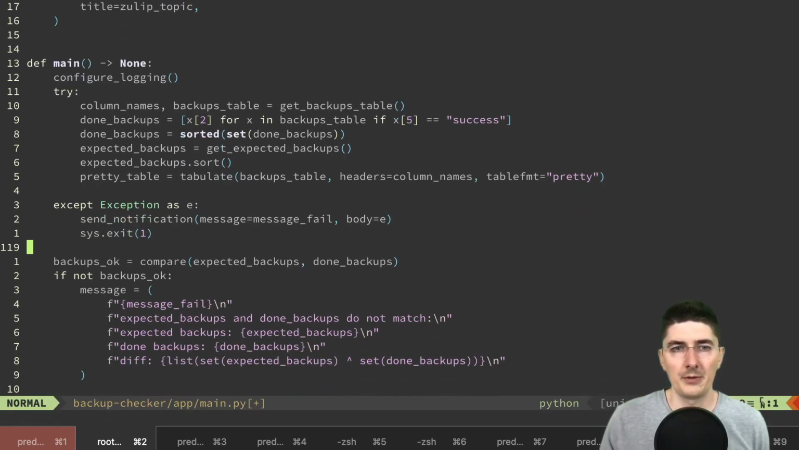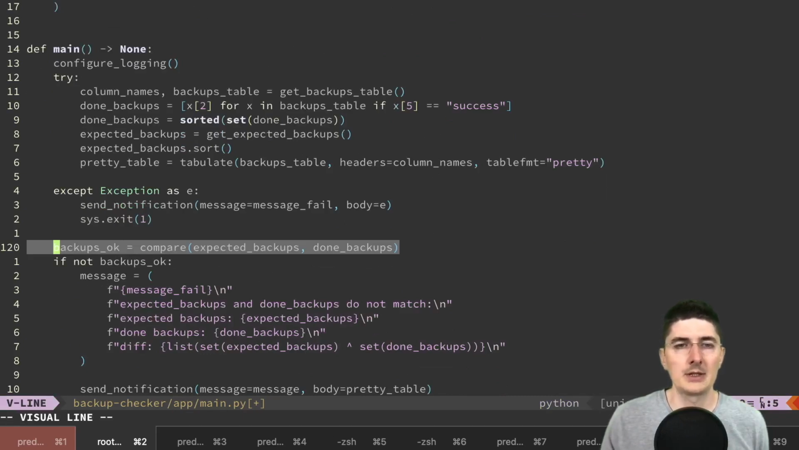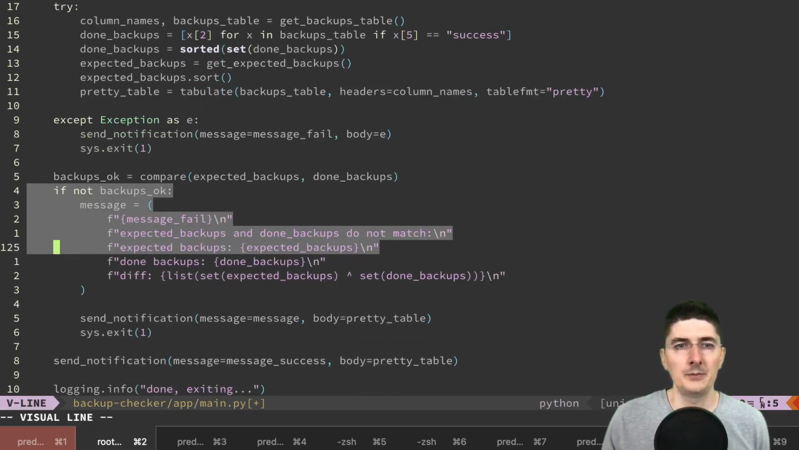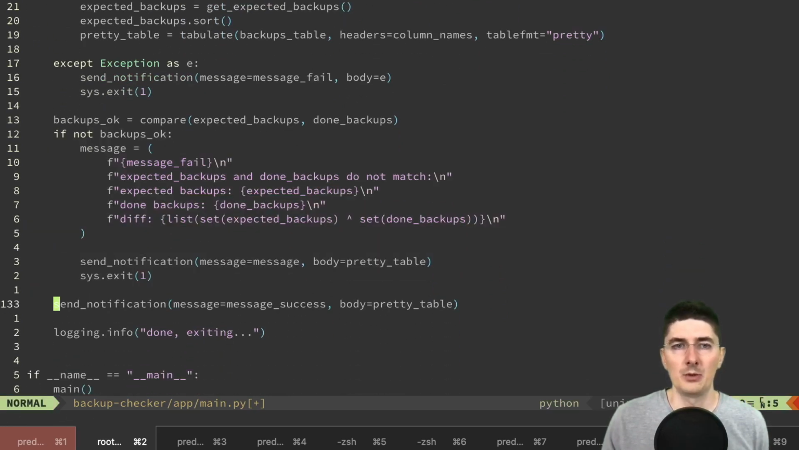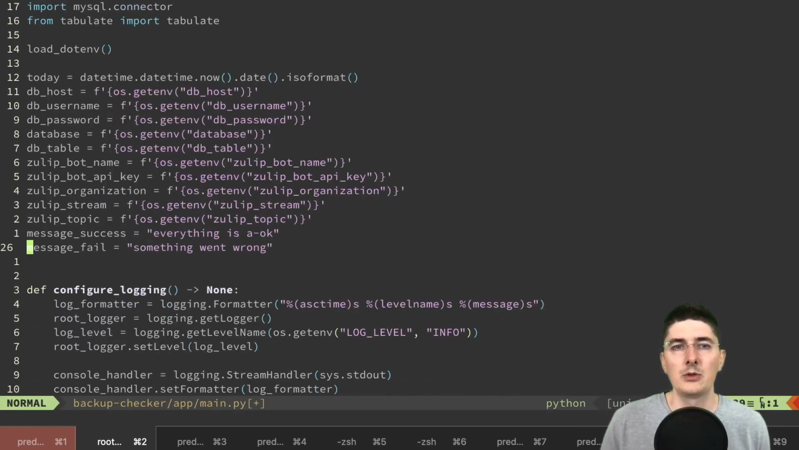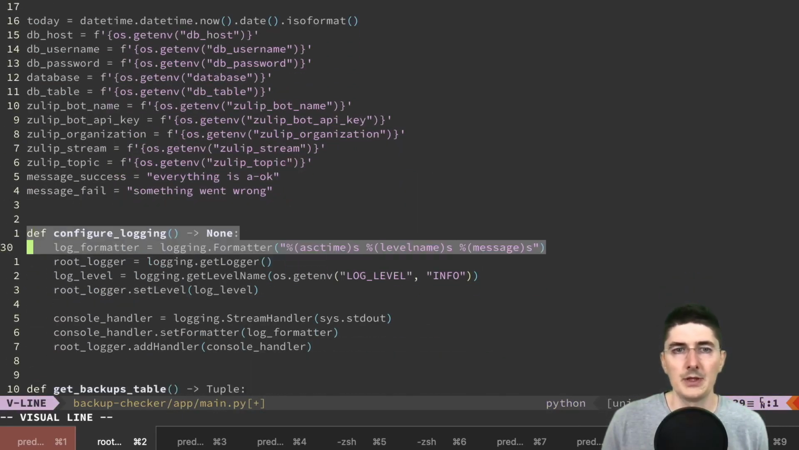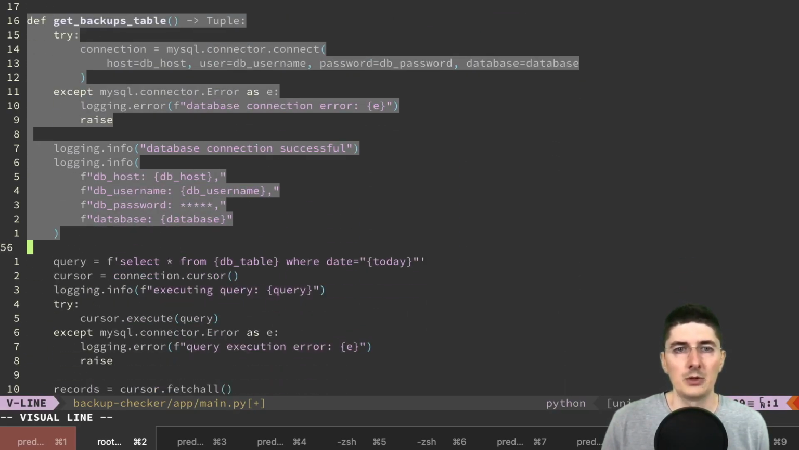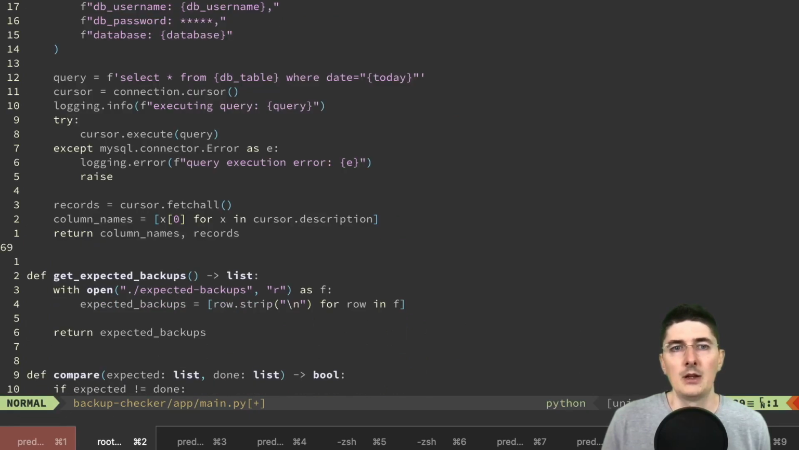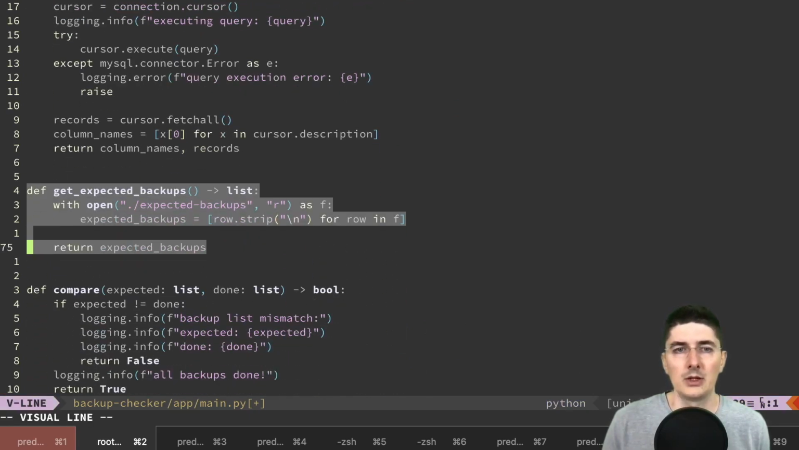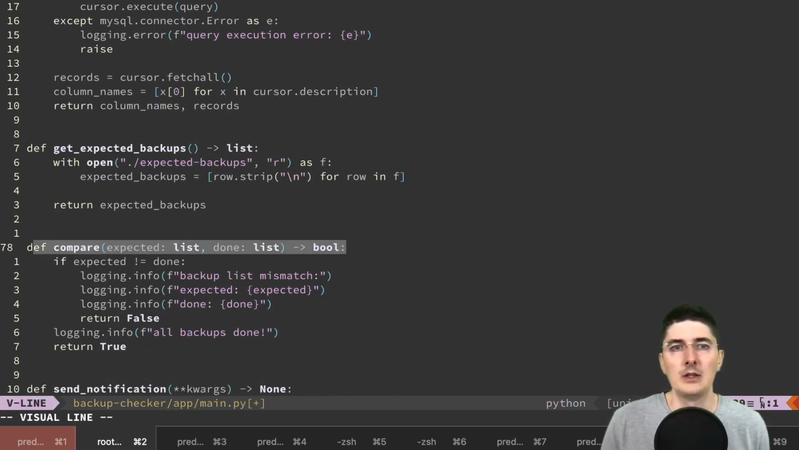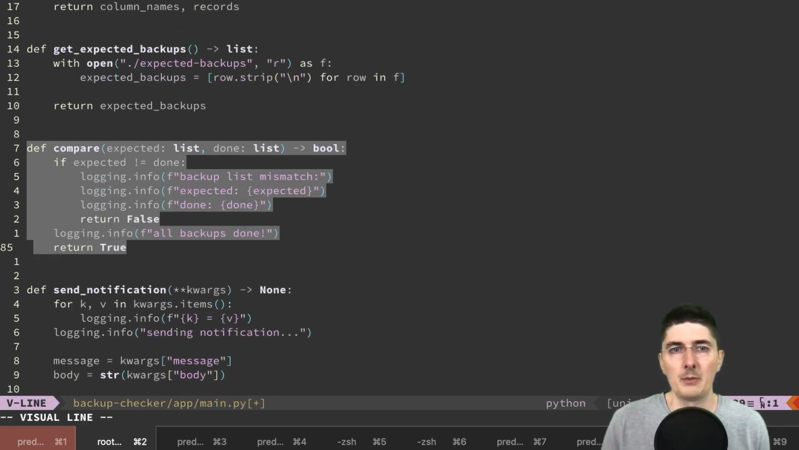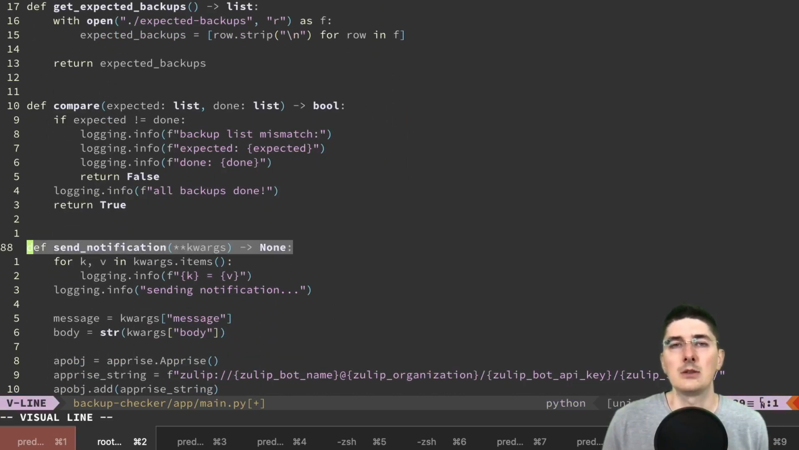We then compare finished backups with expected backups and based on the result, send the appropriate notification. If not okay, use this block of code. If okay, use this. I'll jump back to the top. Here you can see all the functions we used. This one configures logging. This one queries MariaDB for the list of today's backups. This one reads the local file for the list of expected backups. This one compares two lists, but the most interesting one is this send notification function.